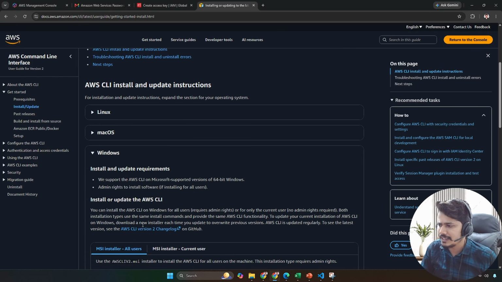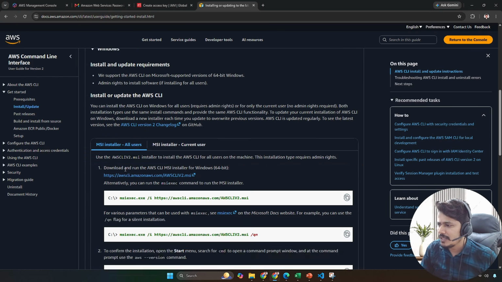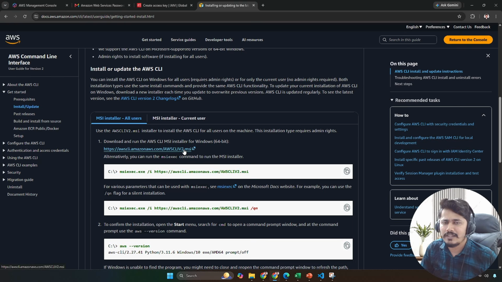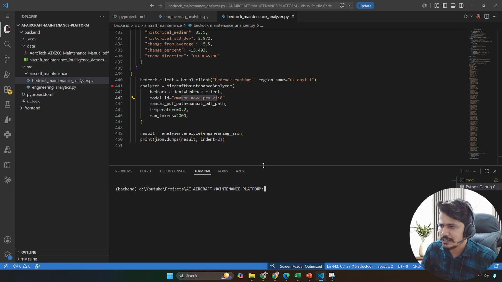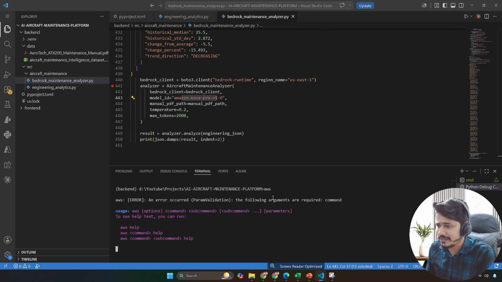You can install it on Linux, Mac OS or Windows. It is pretty simple. Just like you install a game, you can download an MSI file and click next, or you can use this PowerShell command to activate it. This is pretty simple, so I'm skipping this step. Once you do that, you will be able to execute AWS commands in your terminal. So let's check whether you can execute this command by typing aws. Yes, so we can use that.